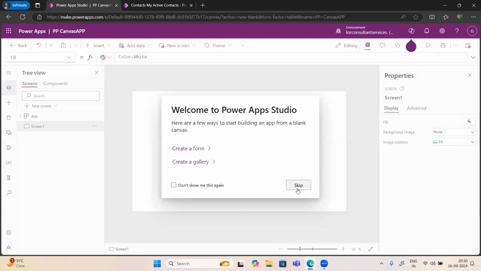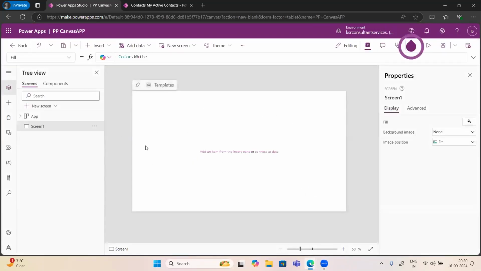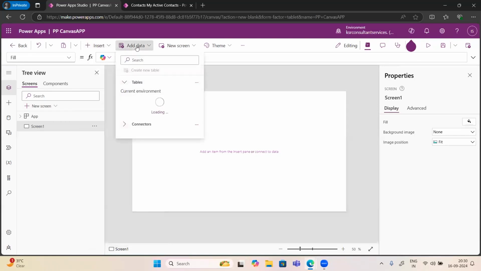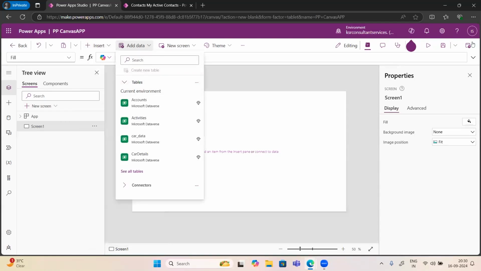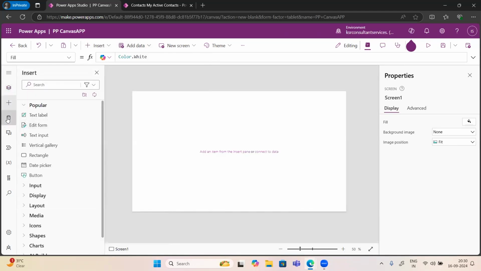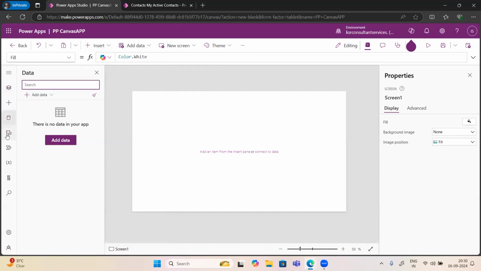Look, this is the UI that you will get. This is screen one that is created. If you want to insert something, you will find everything here. I will go over all these things in the sessions. Once that is done, we will start with the actual development. I will walk you through all the options. Similarly, we have components. If you want to add data, you can add it from here. If you want to add images, video or audio files to use in your app, you can add them.